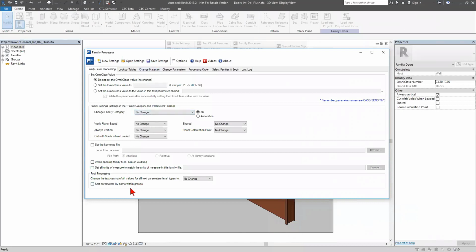There's a couple of things that I might do. I might want to make sure that I audit every single family when I open it. If I'm acquiring families from some unknown outside source like manufacturers, I definitely want to audit these. I'm probably going to have to upgrade them as well because they probably are using an older version of Revit for their original families, so I may have to audit them.